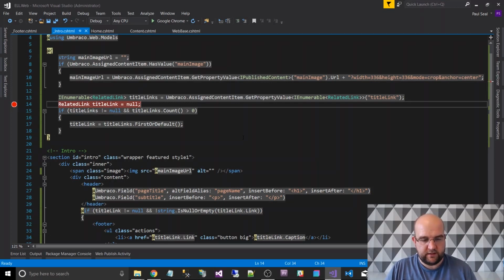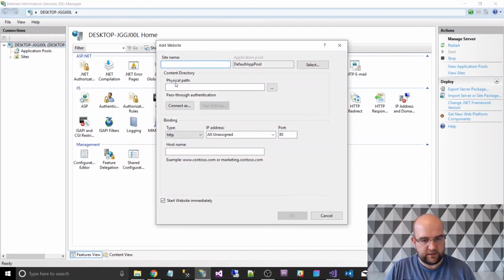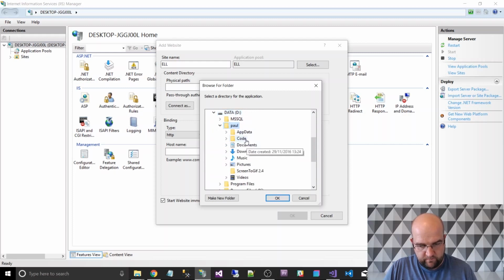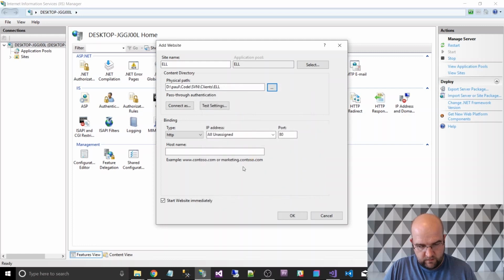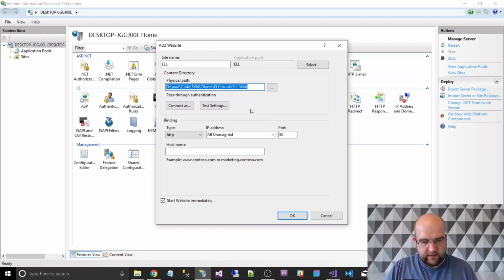So first things first, I'm going to create the site in my IIS. So I'm just going to right click on sites, add website, and I'm just going to call this ELL. The physical path, I'm going to point to the folder where I've got the web project set up. So that would be /trunk/ell.web. So that's the folder I need to point to.